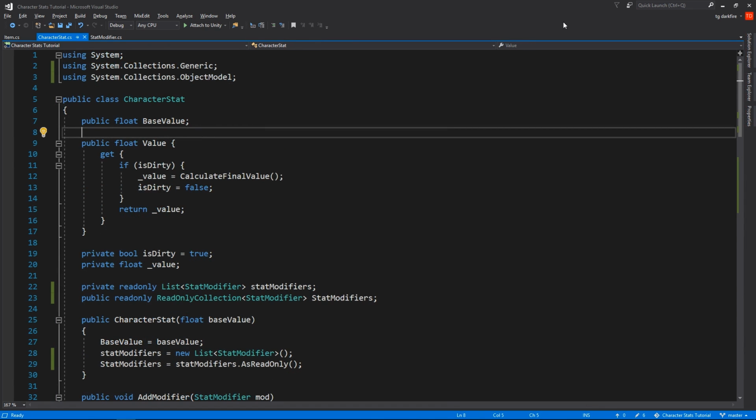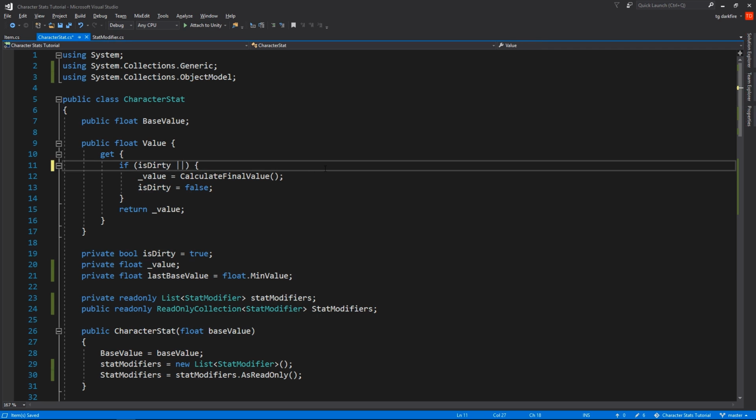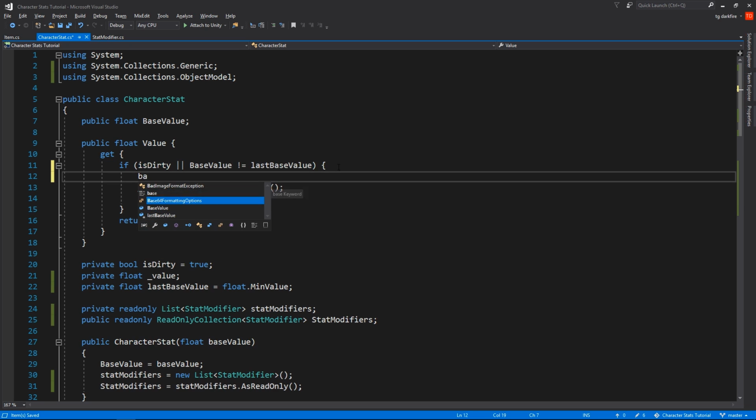And since we're on the topic of small fixes, there's two more changes that I'd like to make before we finish this video. The first one is going to be in regards to the base value. So because we left this at public, if this value gets changed, it will not trigger a recalculation of the final value, although it should, because the final value must take into account the base value. So let's add some code to fix that. We'll need a private float variable that's going to be called lastBaseValue, and it's going to have a starting value of float.MinValue. And here in the Value property we are going to trigger a recalculation if we have this marked as dirty, or if the current base value is different than the last known base value. And if it is, we will also assign our last known base value to our current base value.